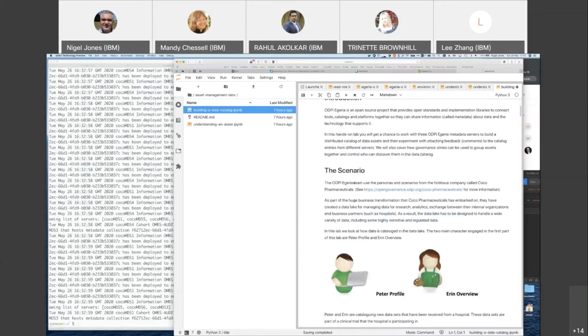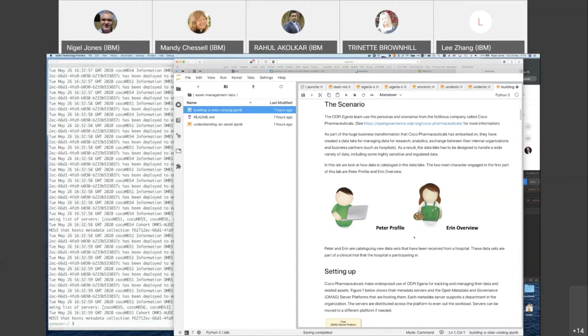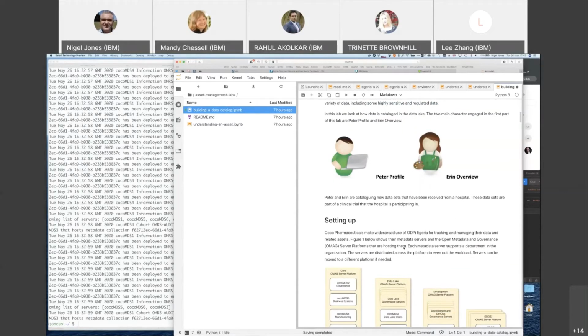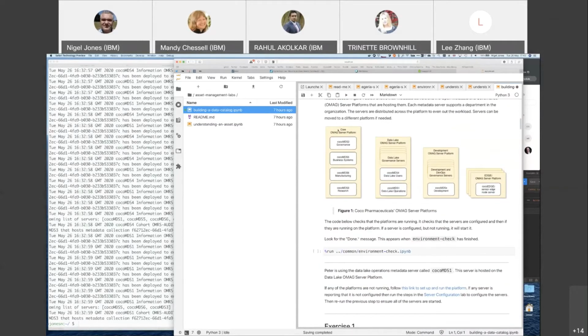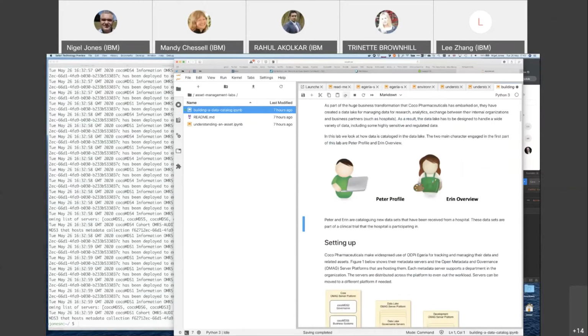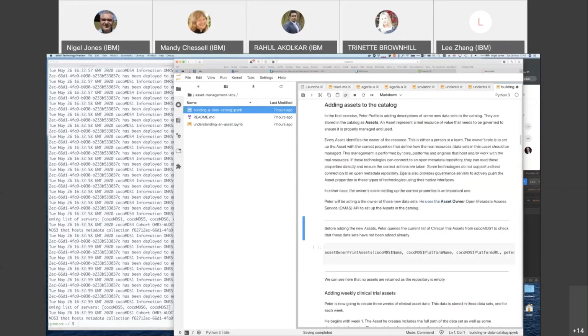So we have some different characters appearing here, or different personas. So we have good old Peter Profile, and we have Erin, and we're going to talk about them a bit later. I mentioned that Coco Pharmaceuticals is this hypothetical organization we're using. I think we've seen that diagram, and I must do the play just so that it makes sure it executes the code. If you jump randomly into the middle of a notebook, you'll probably get an error from that particular Python cell because things won't have been set up. So that run is just making sure the servers are running, but as you can see, it already has been.